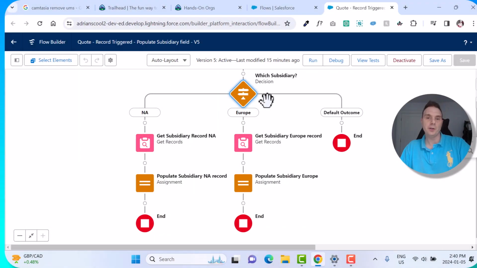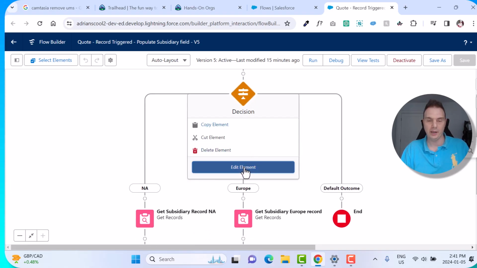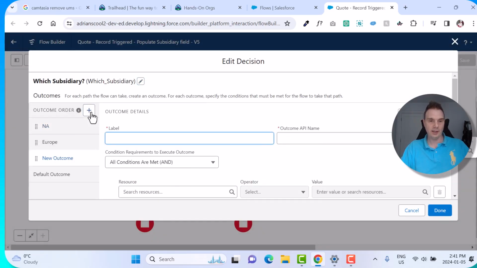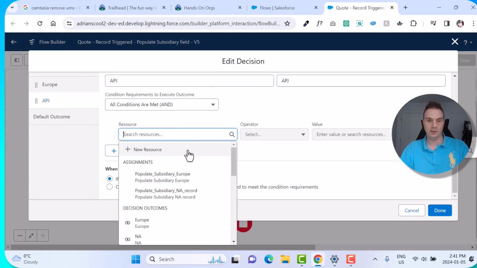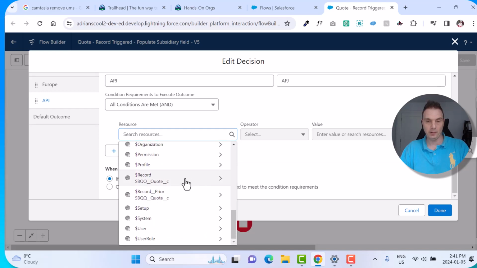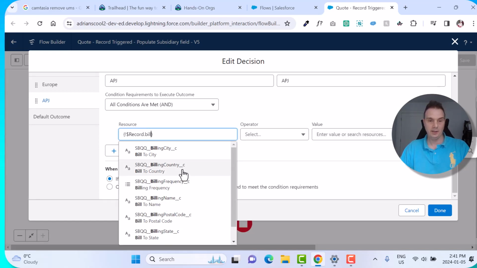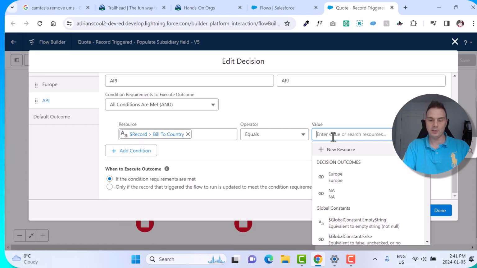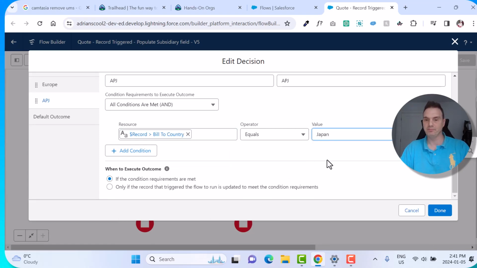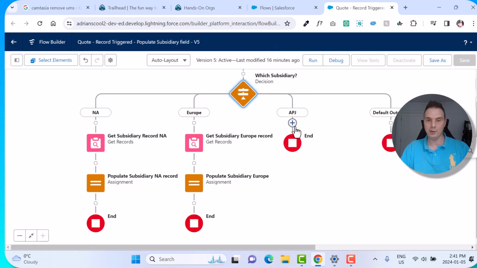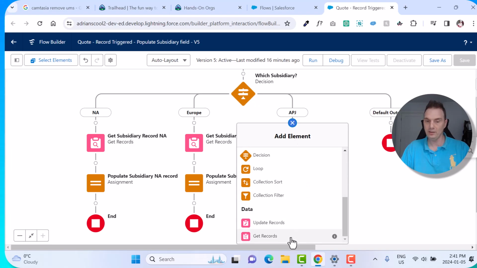Okay, we're just gonna do the final part of the branch, which is the Asian part, APJ. So we're going to go back to our decision point, and I'm gonna click edit, and we're just gonna click the plus sign here, and we're gonna add in our third and final branch, APJ. And I'm gonna go down here, and I'm gonna go to our record, and then the billing. Just for the sake of this example, I'm just going to do Japan, because we all get how it's working at this point. So just to save some time in the video, I'll just do Japan. Click done. Okay, there's our APJ branch.